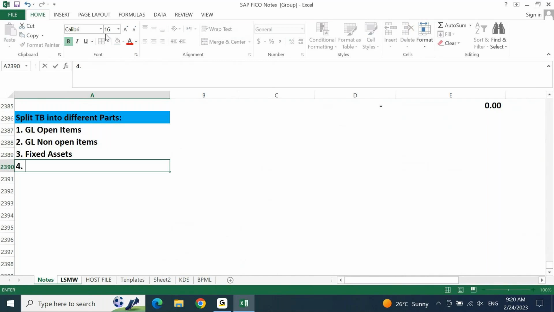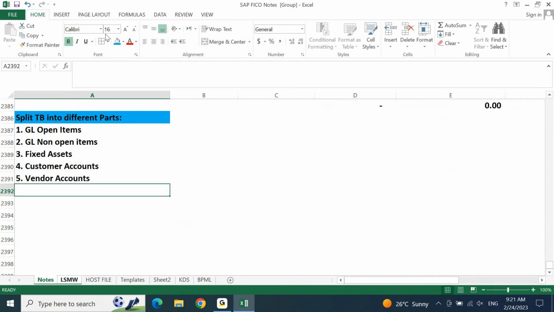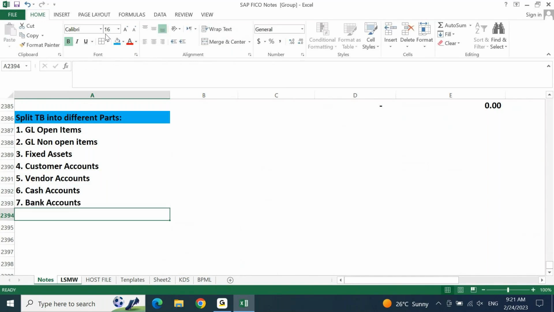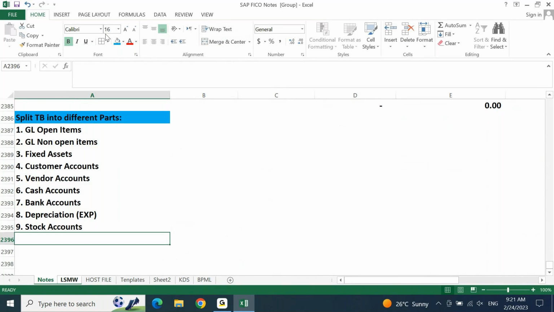Fourth one will be your customer accounts. Fifth will be your vendor accounts. Sixth will be your cash account. Seventh will be your bank accounts. Eighth will be your depreciation expense accounts. Ninth will be your stock accounts. Okay, if you remember up to this 9, it is fine.